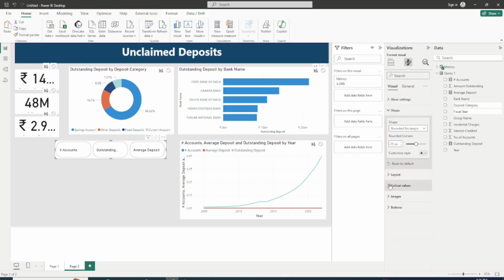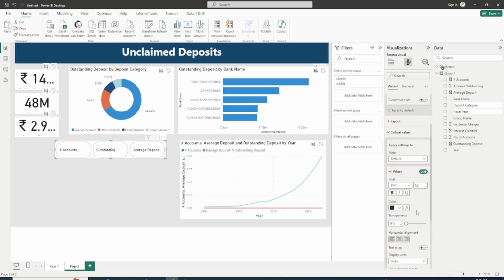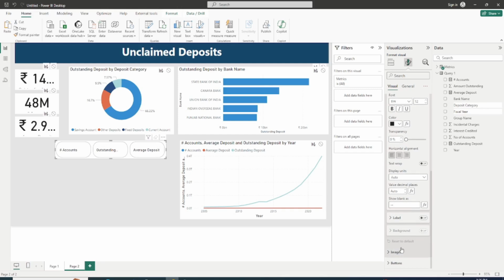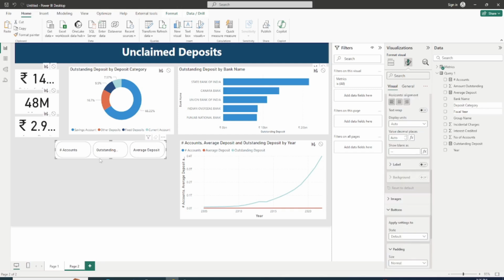Next we have callout values, where I want to keep everything as it is. If you want, we can change it at a later point. Now comes to the buttons. If I select accounts, here the graph is going to change now.